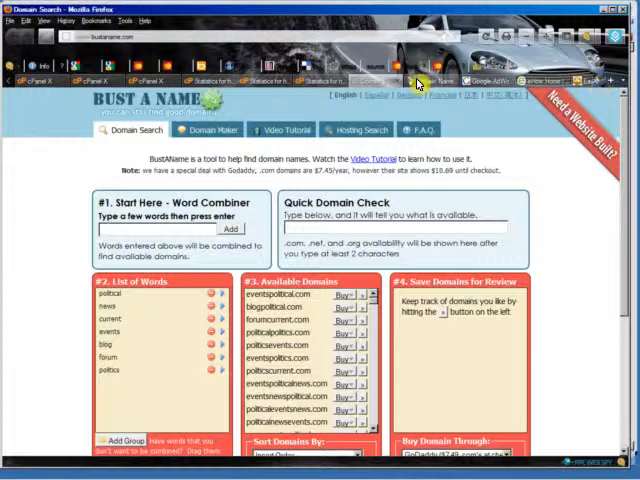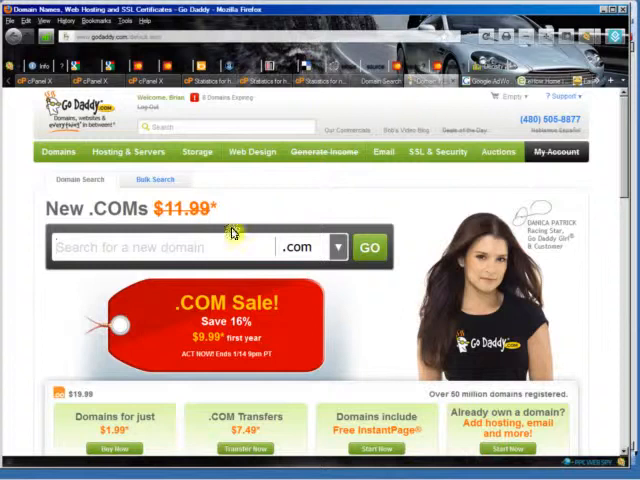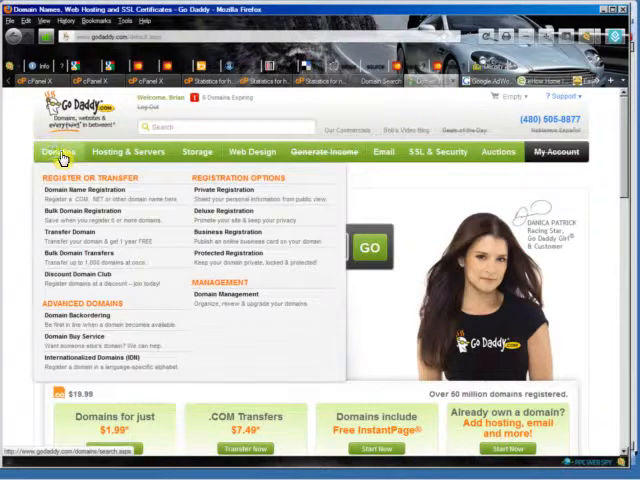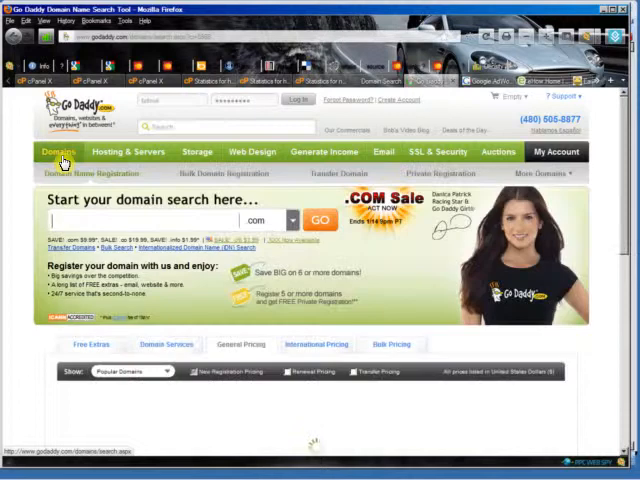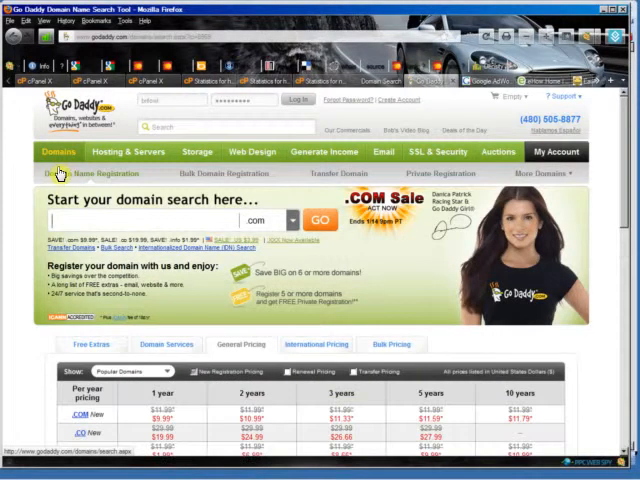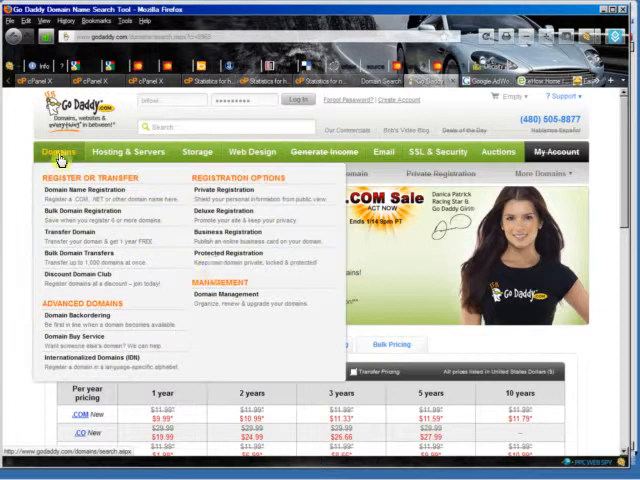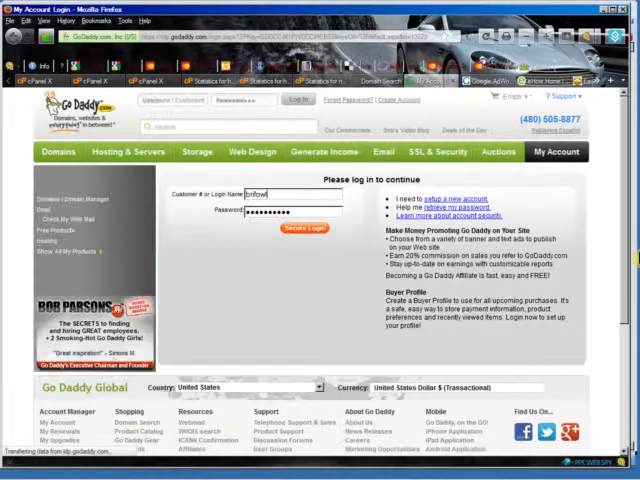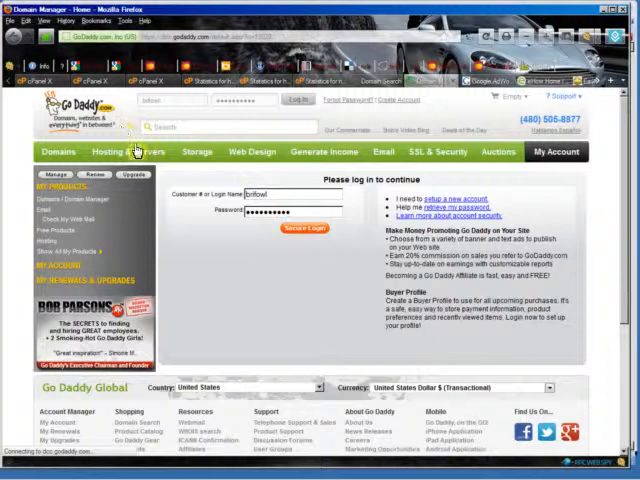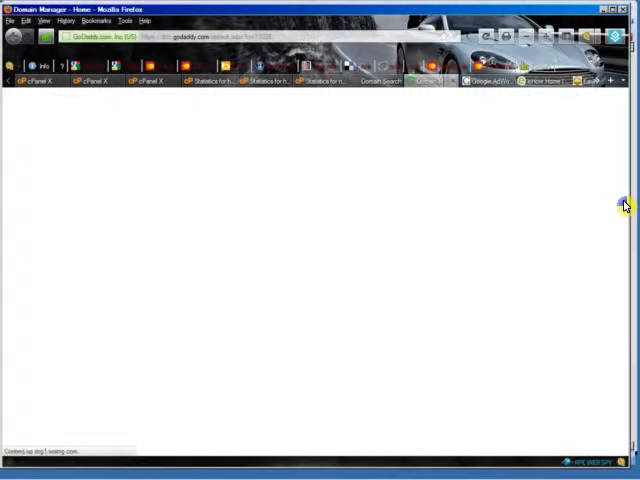If you're adding a second domain to a hosting account or something like that, then you go through this and you can get it for $7.45. Then you need to point the domain towards your hosting account. So once you have your hosting account set up, you need to set your name servers to point to the hosting account. So I'm going to just go through that real quick for you so you get an idea.